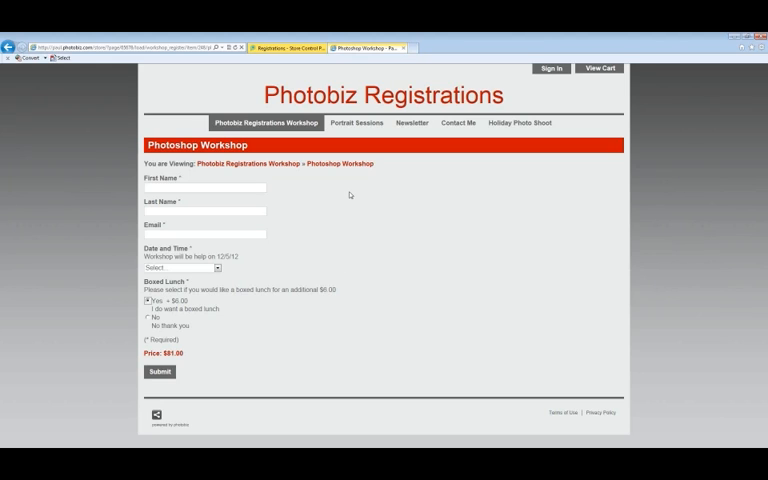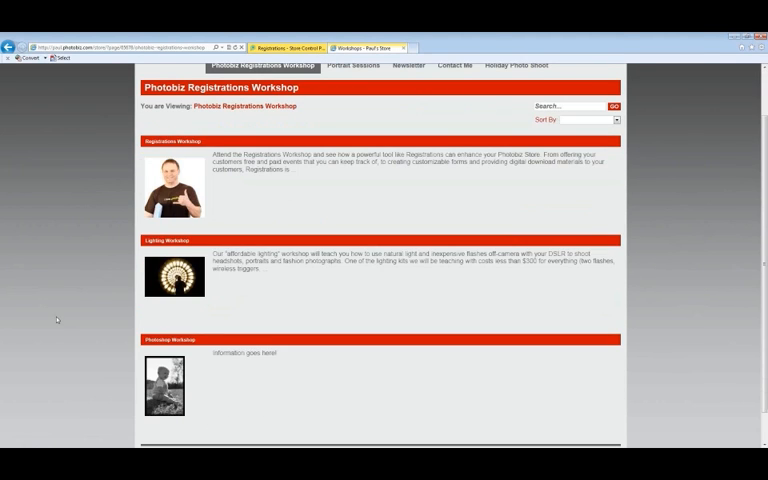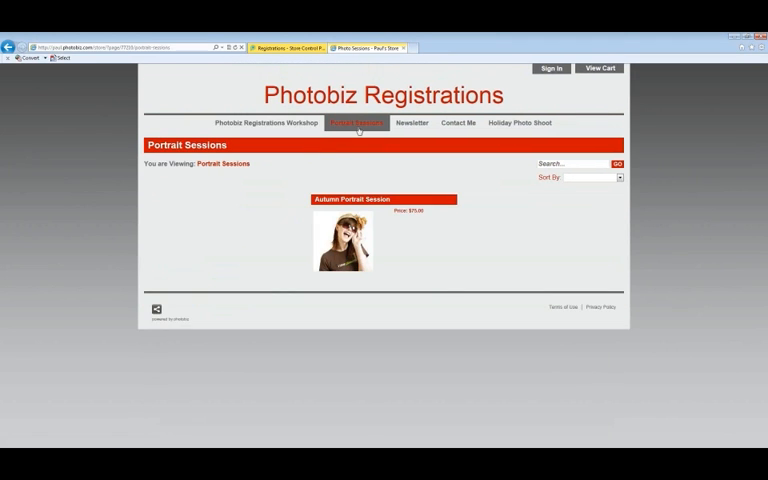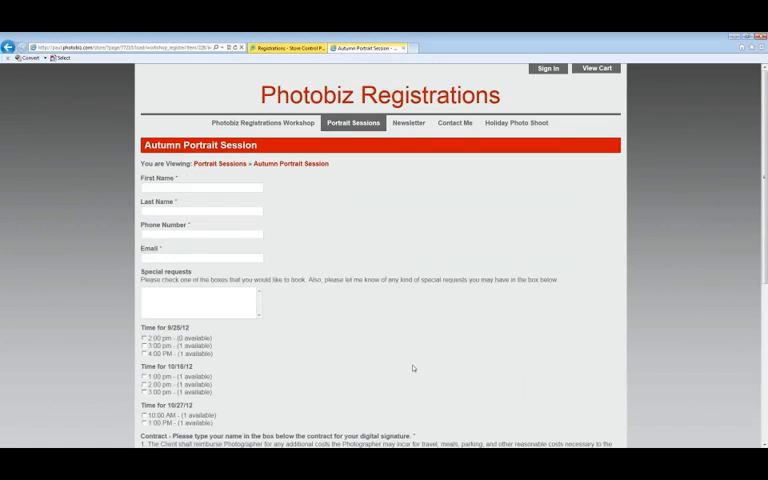And let's look over some other forms that I've actually created in the past. Let's take a look at some of the portrait sessions. You'll see this beautiful picture of Anna S., part of our passionate support team over here at Photobiz. Little description here that I've added about my autumn portrait session, and the ability to register here. Again, here are the fields that we've looked over. I've added a special request field. This is actually a paragraph field that is available under the forms.